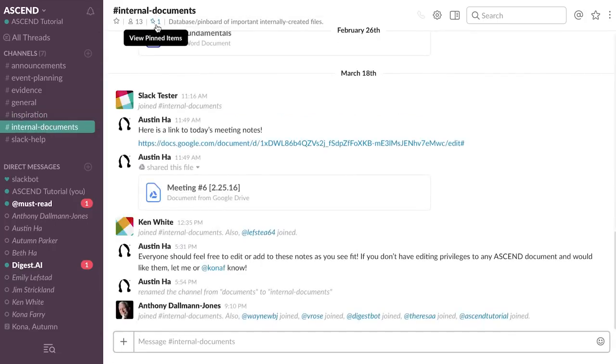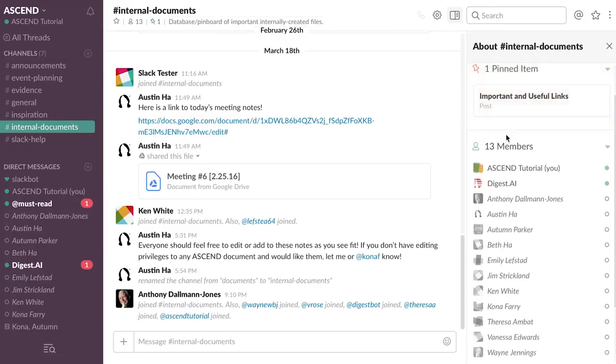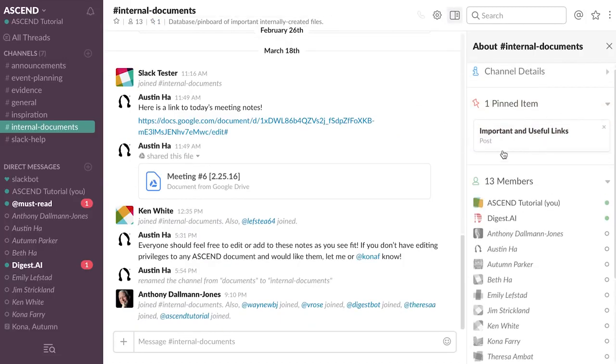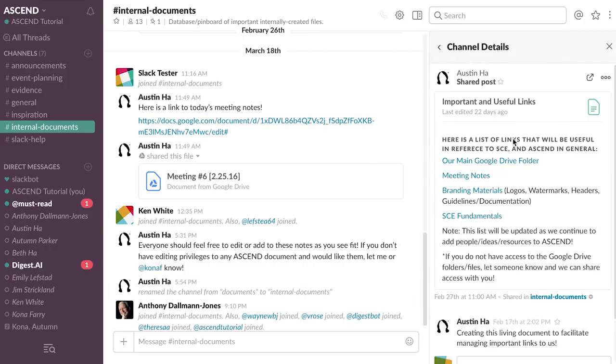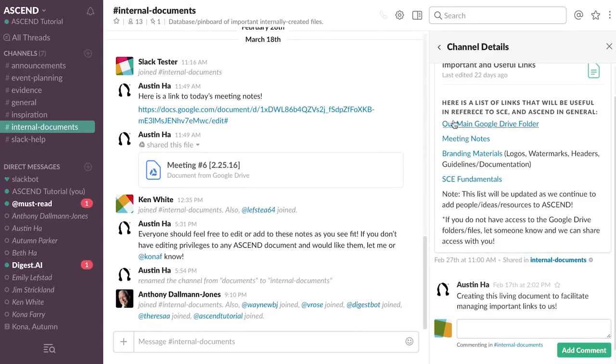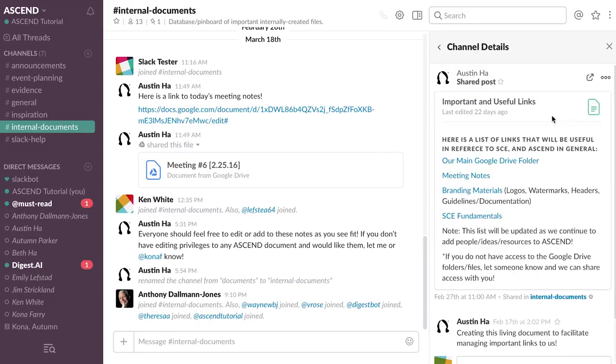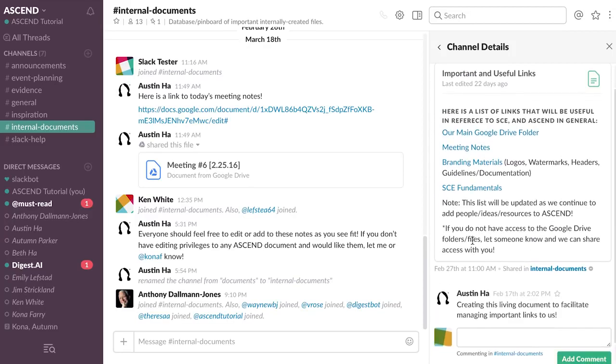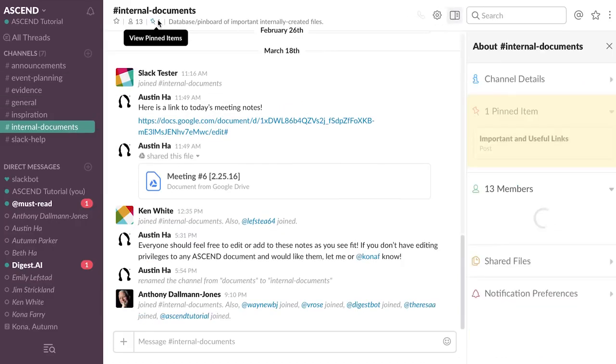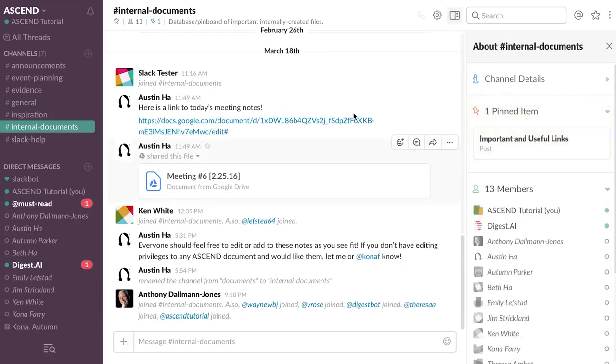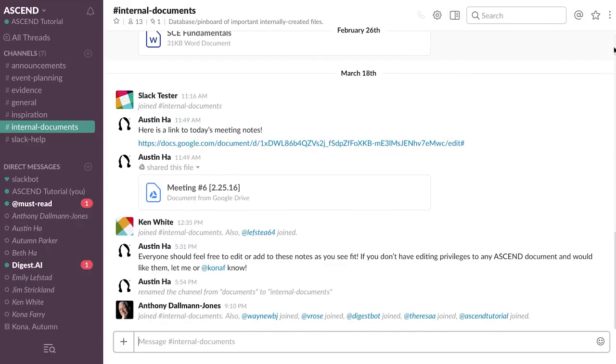But if we go over to the internal documents channel, again here on the channels sidebar, you can see that it actually has 1 pin. And so I'll go ahead and click on this pin up here, and you can see that there's 1 pinned item, and it says important and useful links. So I'll go ahead and click on that as well. And right here, you can see actually it's a post. It's a nice little document containing all of the links to our Google Drive folder, meeting notes, branding materials, SE fundamentals, and it'll be updated continuously as more and more important links show up. So whenever you want to view that, you can just go over to the internal documents channel, click on the pins, and then you can click on the pinned messages.